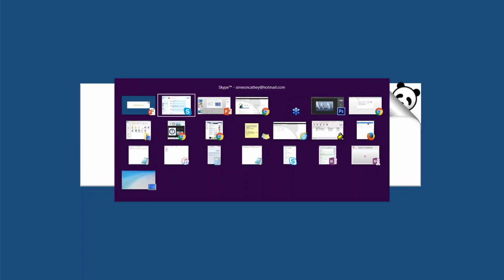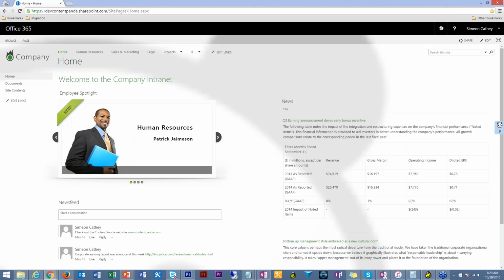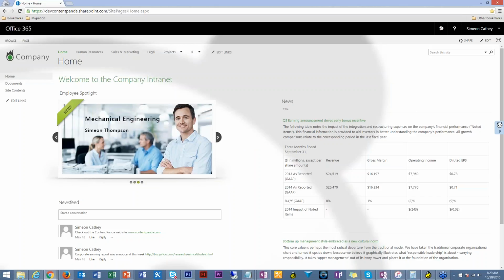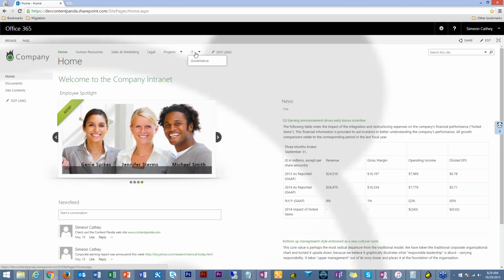So let's see here. I'm going to flip over to my browser, and this is our Office 365 portal. So we've got our home page. If you look at the top navigation here, we have human resources, our sales and marketing site, our legal portal, some projects that are going along, our IT site, and some governance there.